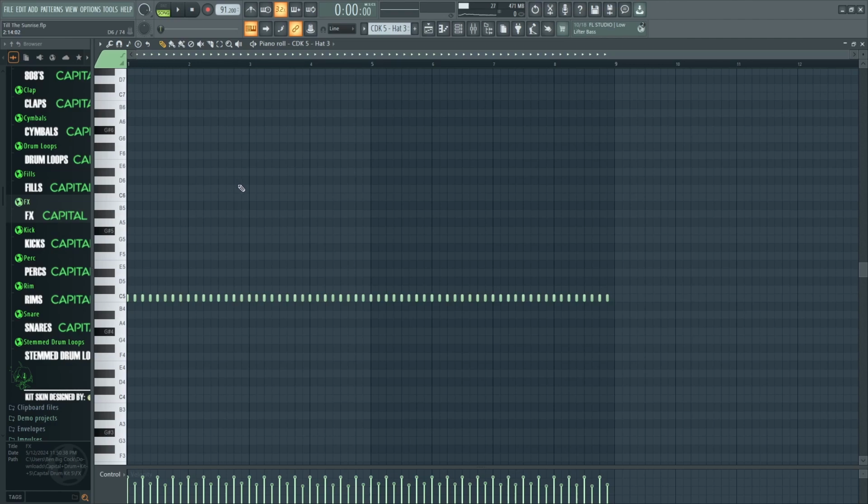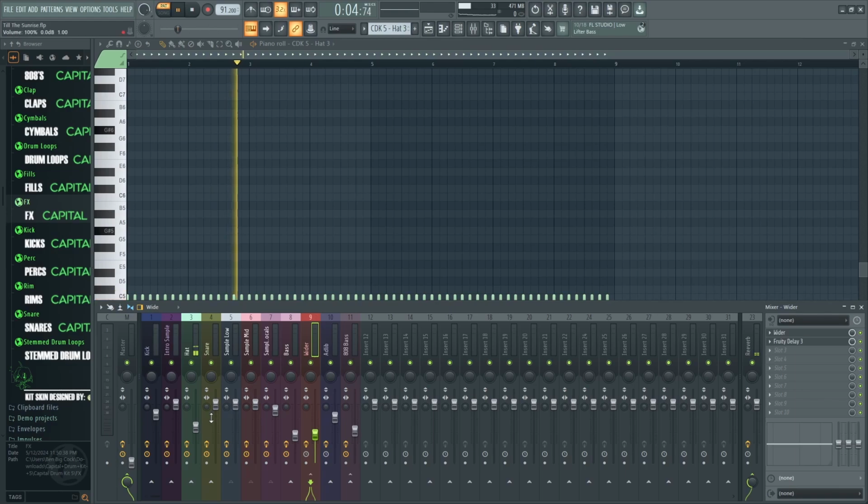But what I did do, if you look down here, you can see the velocity, right? The intensity in which the hi-hat is striking. It's alternating between loud and quiet. So, and I have it turned down a good bit, so it's a little harder to hear.